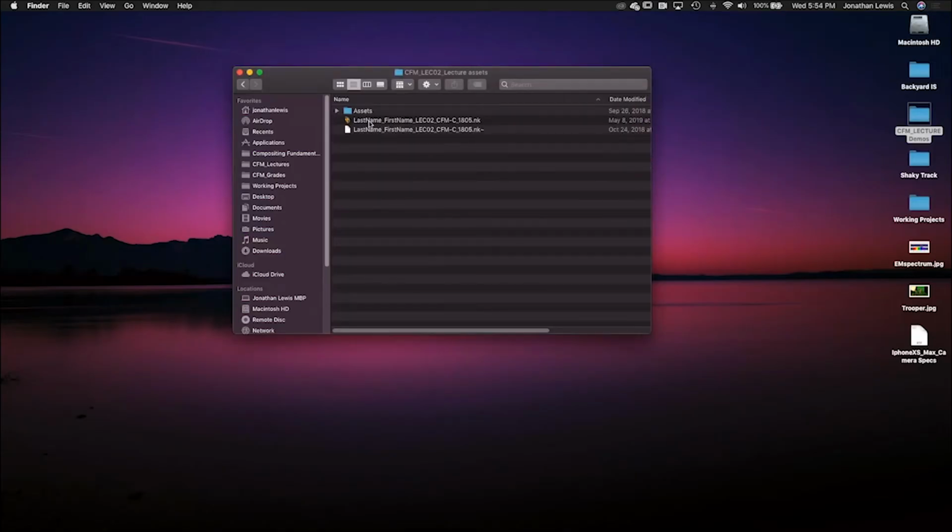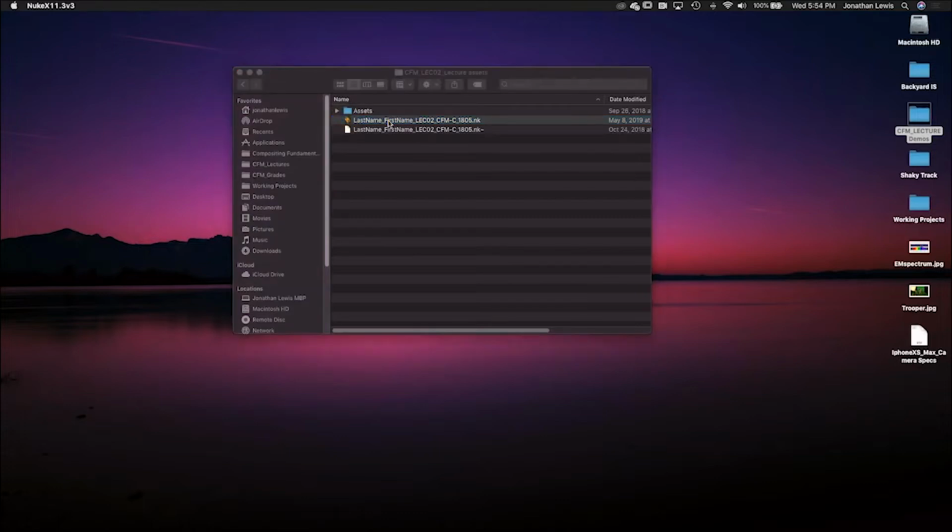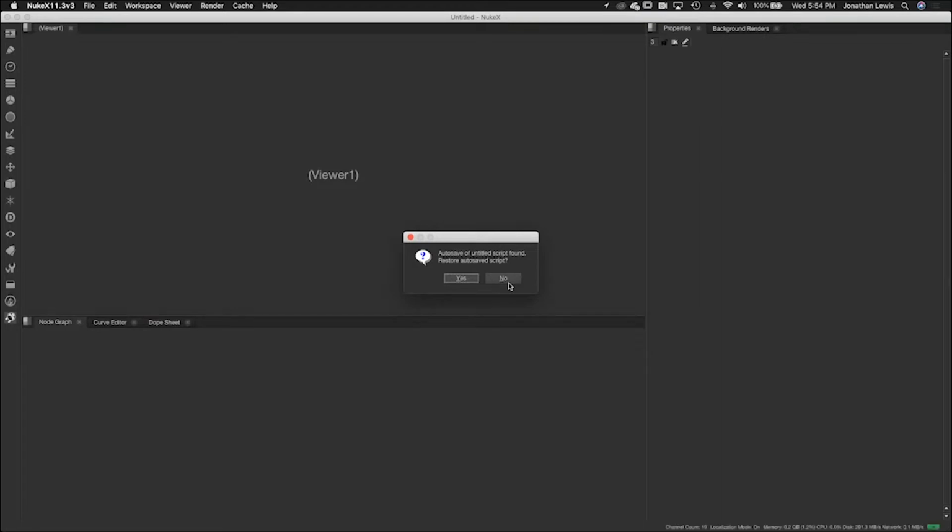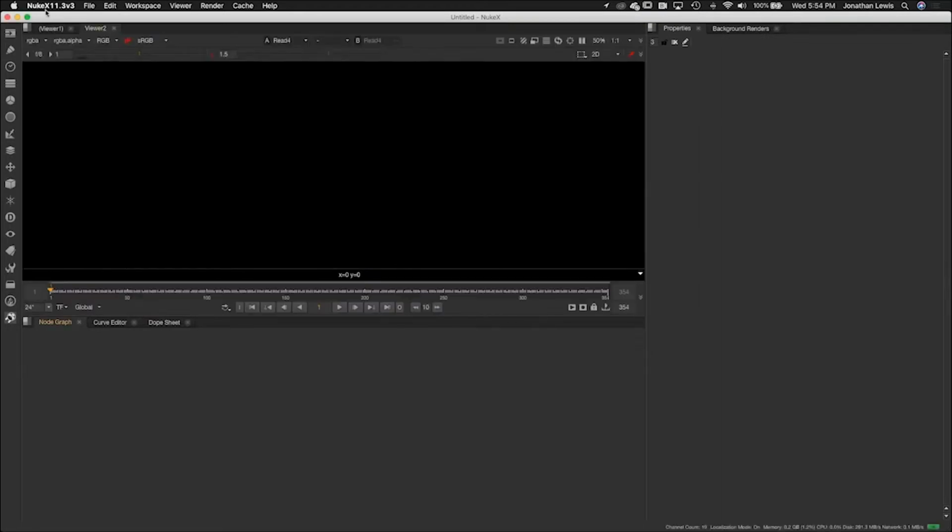So let's go to the lecture 2 assets. You'll notice there is a script in there. Go ahead and double click it, if you haven't opened it up already. Again, make sure that you're opening it up in Nuke X. You will know that you're in Nuke X because you will see up at the top it says Nuke X here.